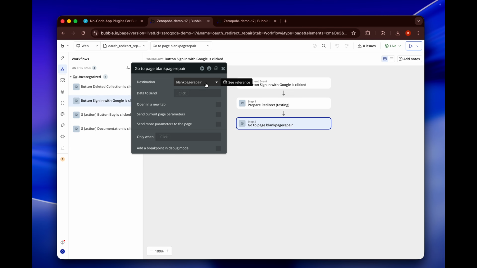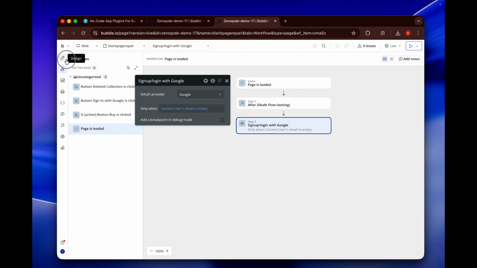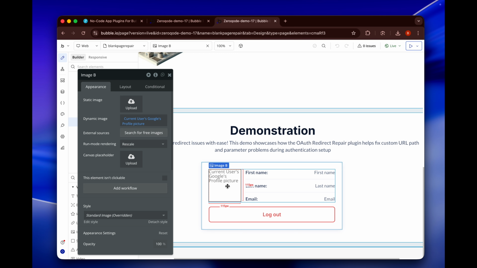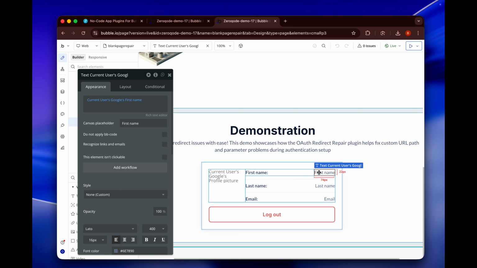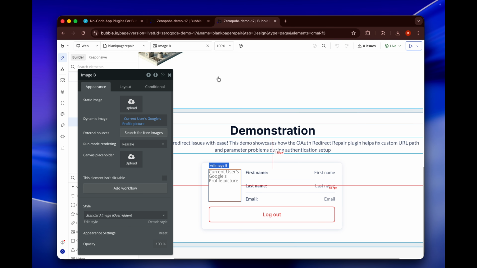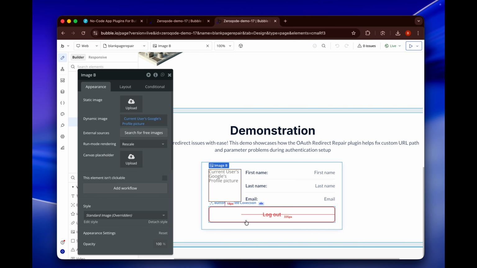Now on that blank page, we can also create a simple layout to display the user's information once they are logged in. For example, we might add an image element to display the current user's Google profile picture. We can also add text elements to display the current user's first name, last name, and email address. So on the page, you might see fields displaying current user's Google first name, current user's Google last name, current user's Google email, and current user's Google profile picture. This helps confirm that the user has successfully logged in and that we're receiving their information from Google.